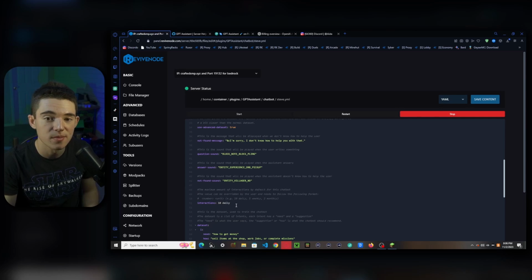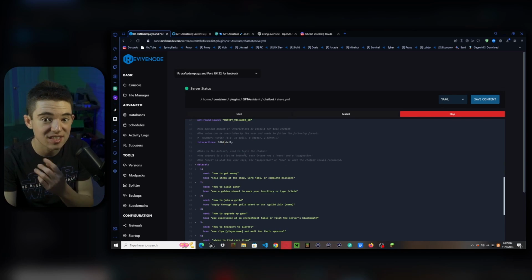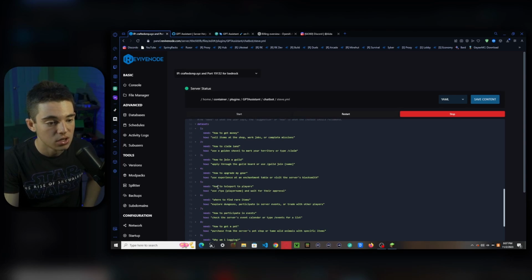If you want to change the amount of interactions that players are allowed to talk to them, we can set this to like one, you're only allowed to talk to him once a day, or you can say you're allowed to talk to him 1,000 times a day. Now the data set, this is really important. So we can add different triggers. So like how to claim land, it'll tell you to use a golden shovel.